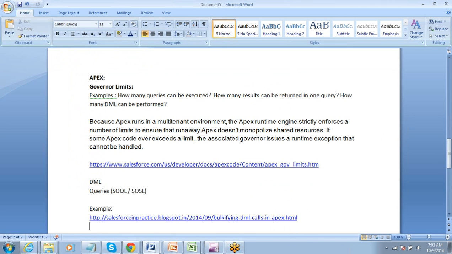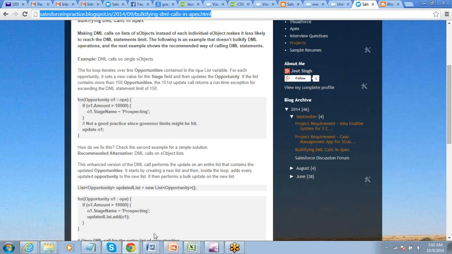So the trick is that, see, we have limits in both the places, right? We have a limit on the number of queries, and then we also have a limit on the number of DML operations, and we also have a limit of how many records can be processed in one query, or how many records can be retrieved in one query, right? So we have to actually do a mix and match to make sure that we skip the governor limit. So this is an example of the same.